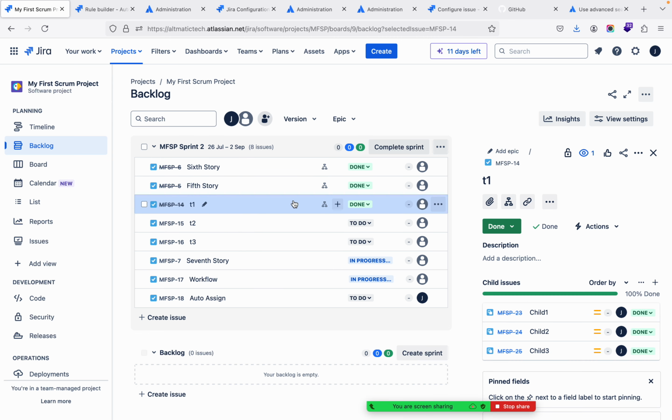You see, actually it was taking some time to propagate. Done? All three done?